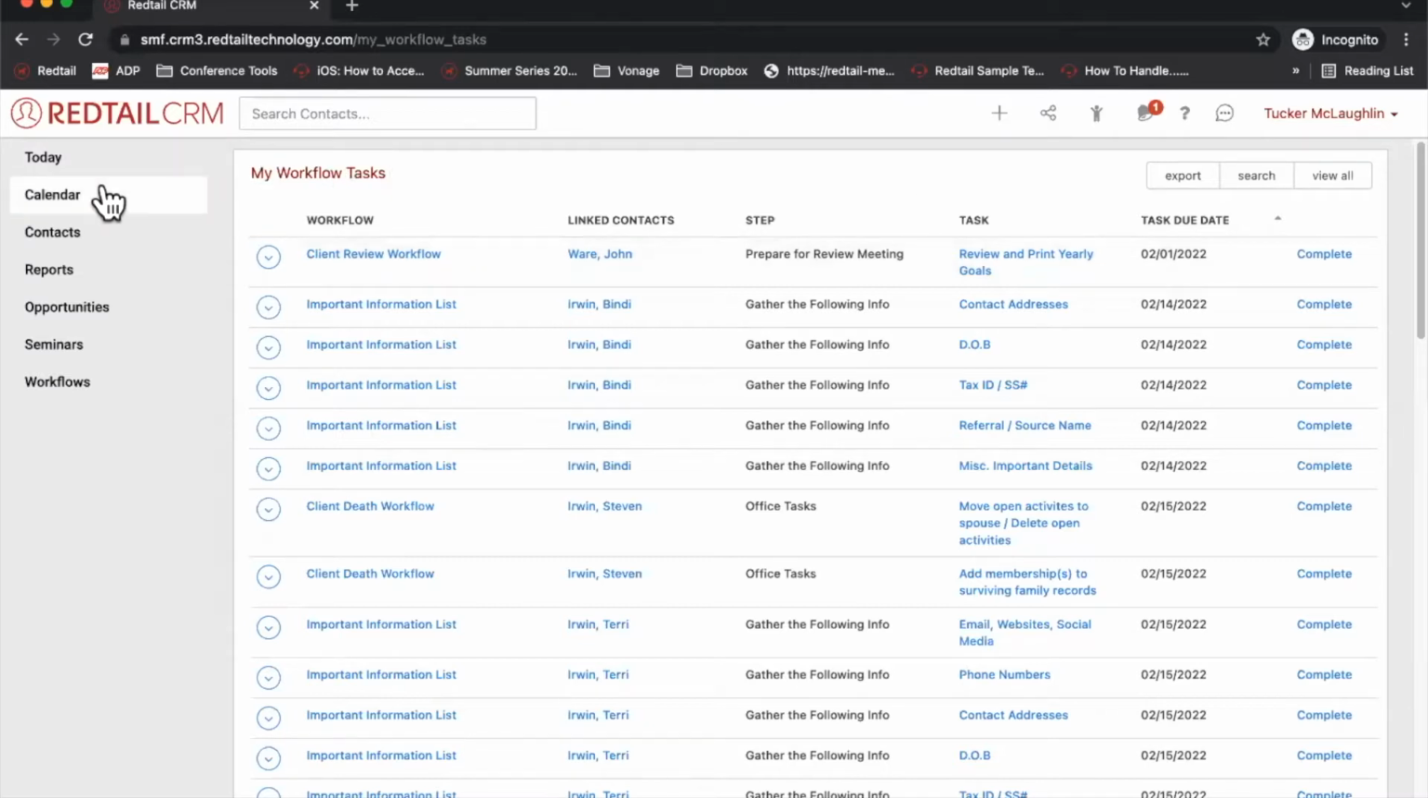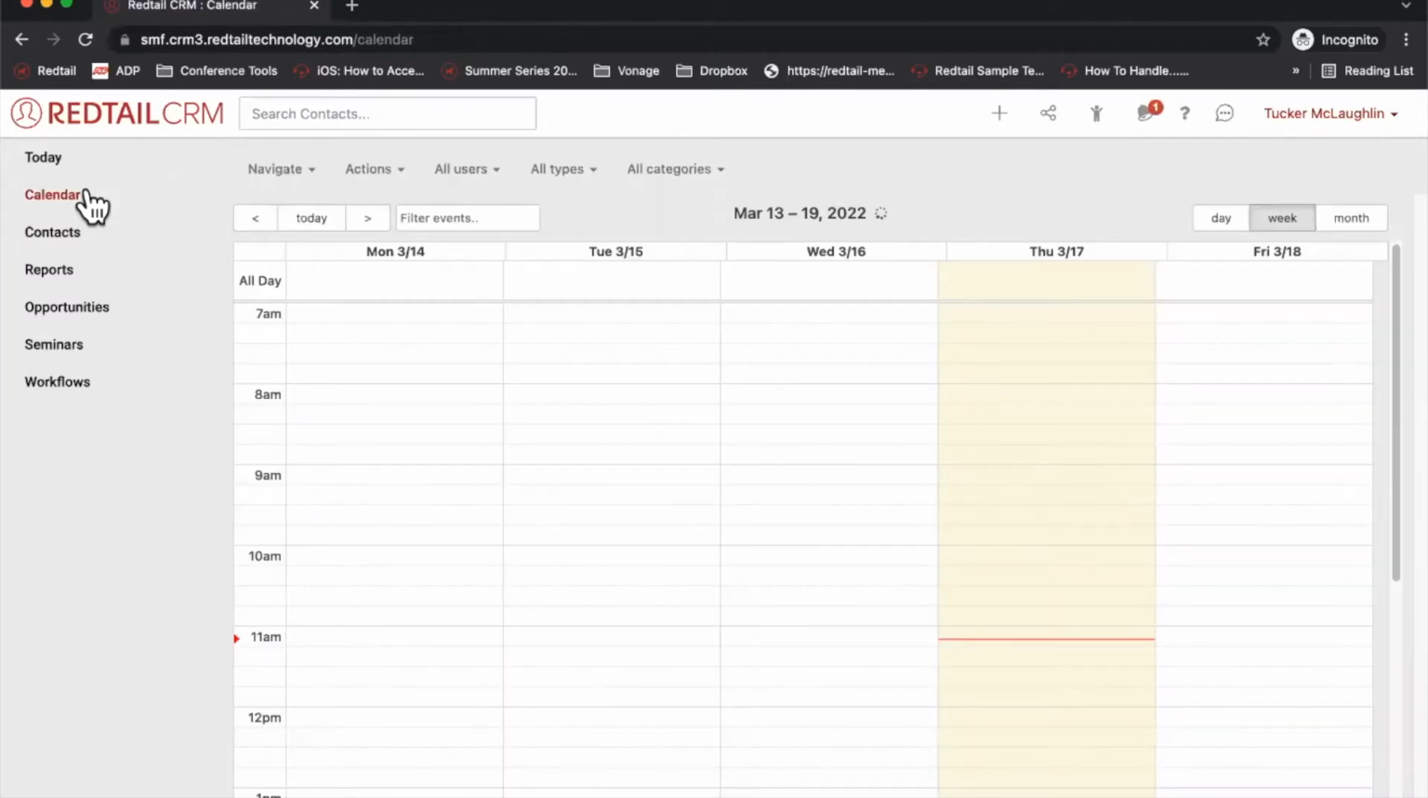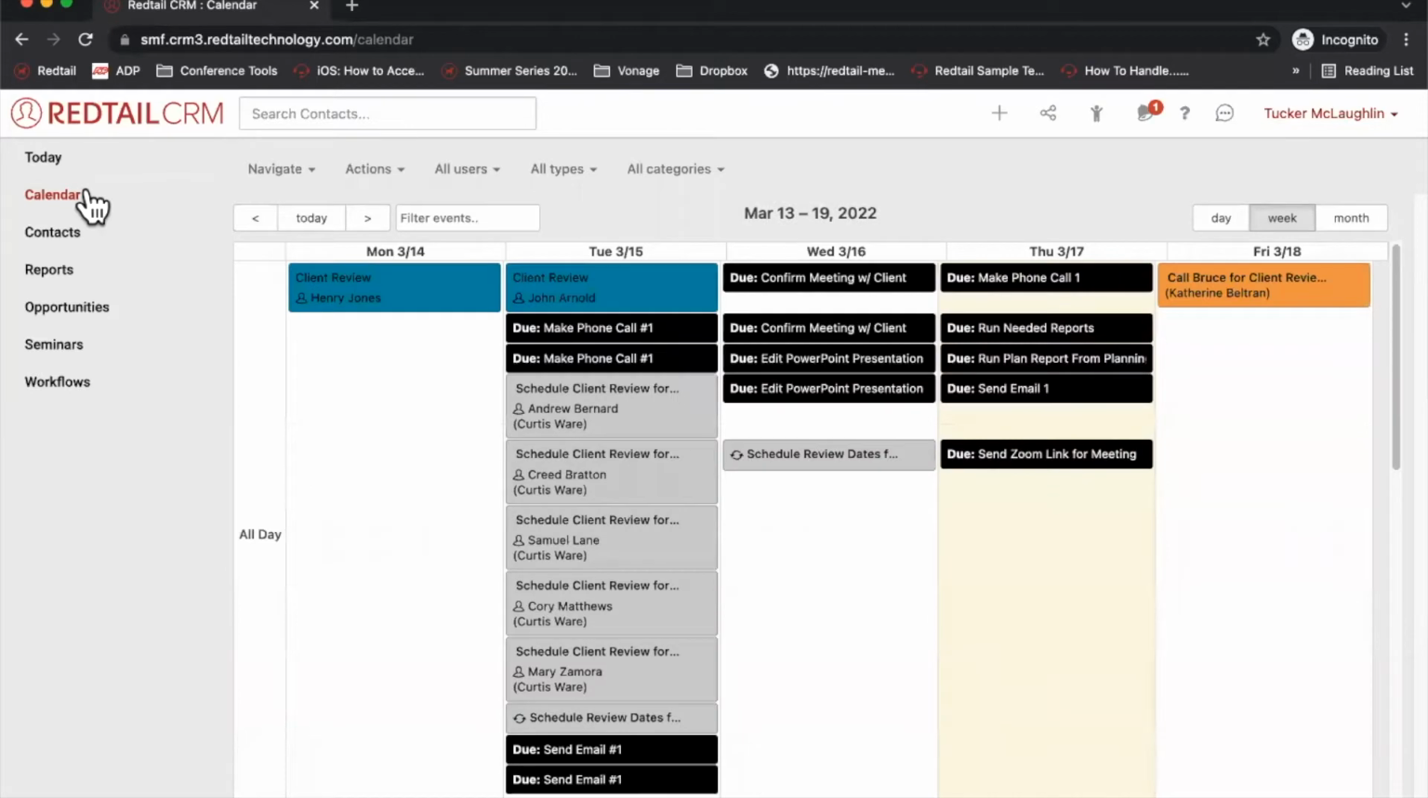Now, another location is actually based on your preference, and I do quite literally mean preference. If you come to the calendar on the left-hand navigation, we'll let this load here again, but you can actually choose to have your workflow tasks show up on your calendar. So I don't actually even have to scroll. If you're looking at mine right here, you'll see a couple items here in black. Well, actually more than a couple. All of these items in this black color are workflow tasks that are, again, assigned.